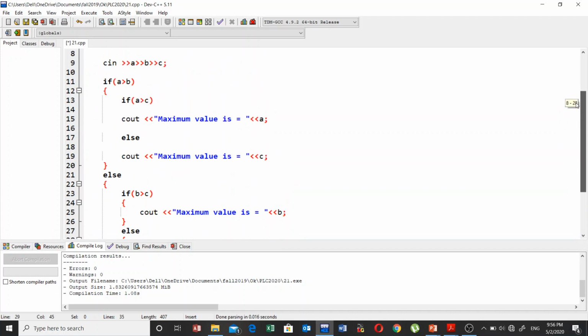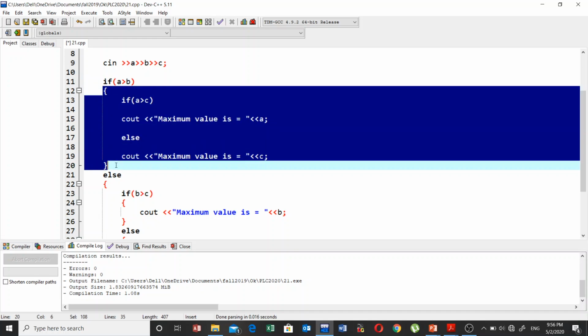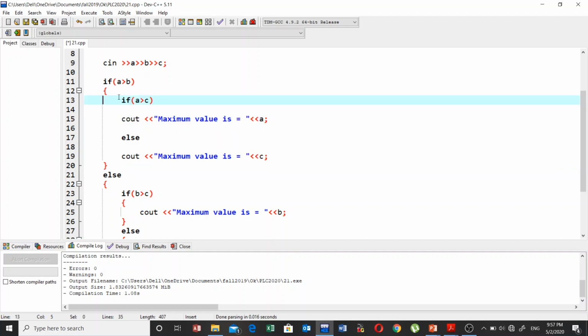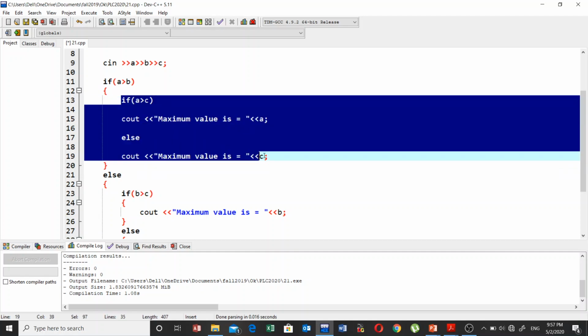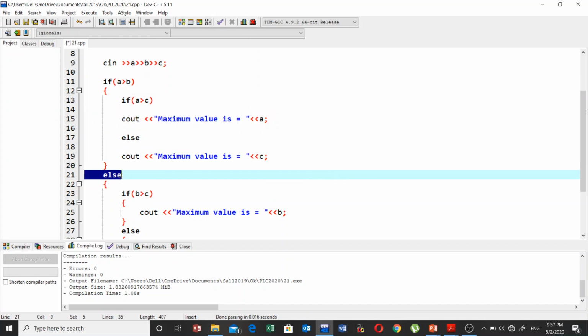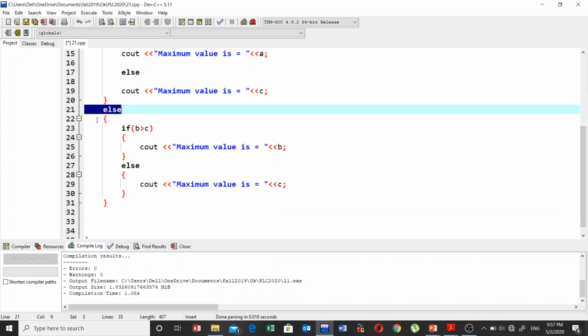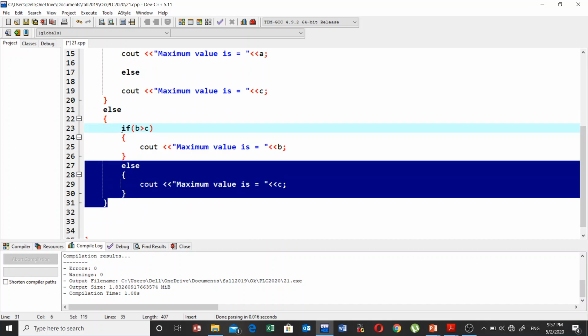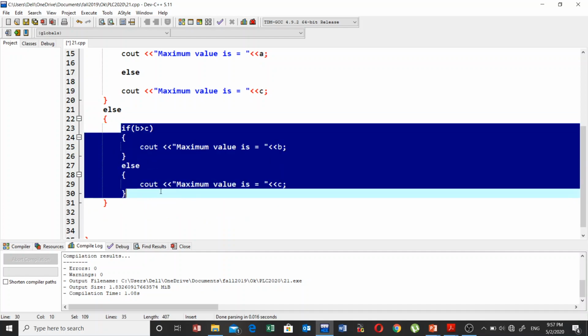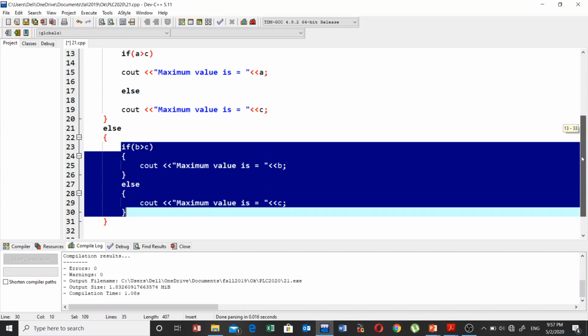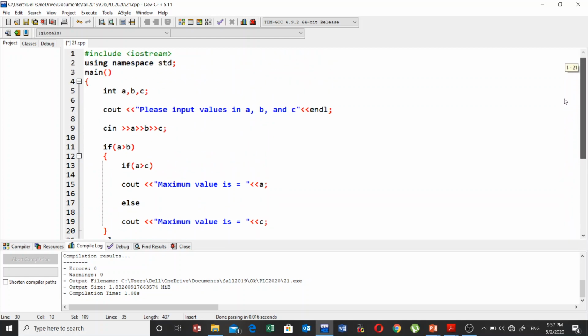Our program is completed. Now this is the outer if. This is the outer else. Inside the block of outer if, I have used another if else structure. Similarly, inside the block of outer else, I have used another if else structure. So let's try to understand this program.